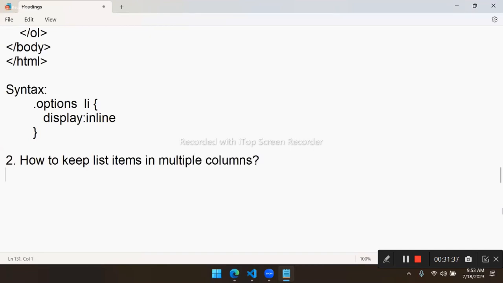How to keep list items in multiple columns, side by side? Flex you can give. Multiple columns means I want two columns, or I want four columns. With flex, you cannot decide how many columns, because flex depends on how much width is there and how many items are there. That depends on width and depends on items.